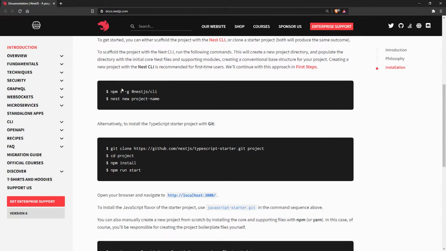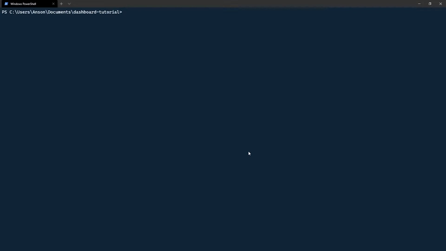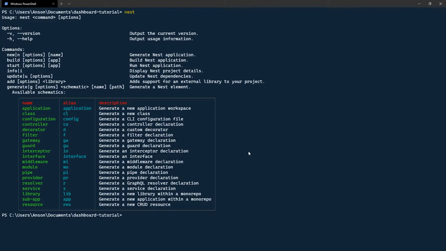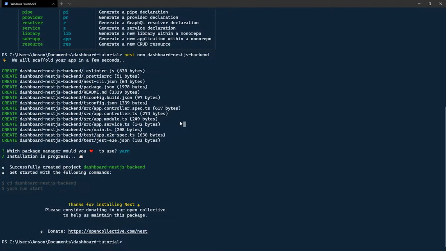If you don't want to install the CLI tool, you can see in the documentation that they have a starter project for you, but just install the CLI tool. It shouldn't be that complicated. I have the tool already, so we're going to go ahead and start up our app. So let's do nest new, and I'm just going to call this dashboard Nest.js backend. I'm going to select Yarn as my package manager. And there we go, we're done.